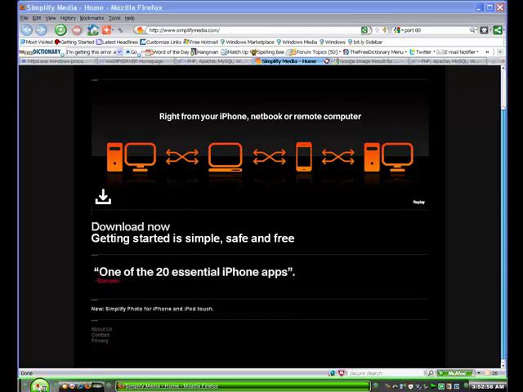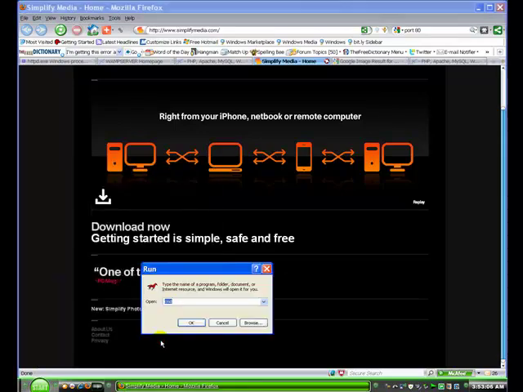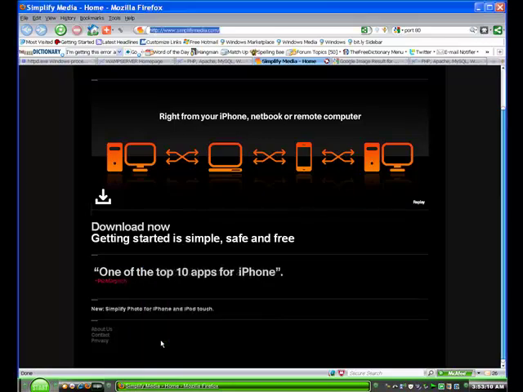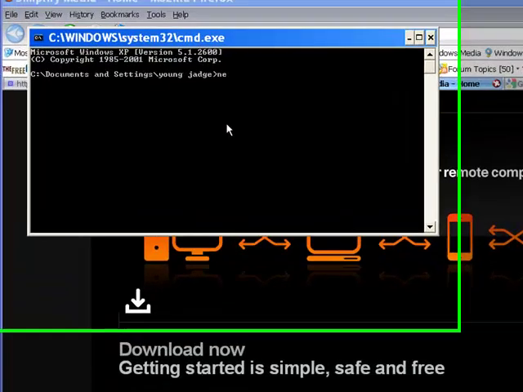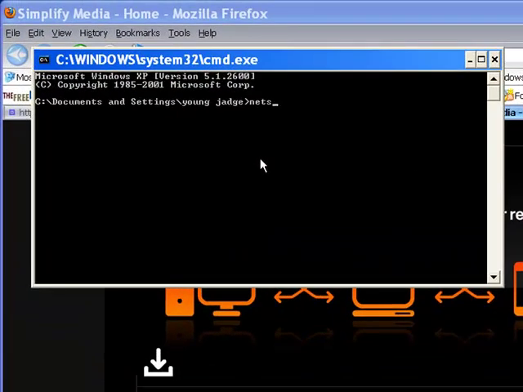I went to my start and I went to my command line. I typed cmd, and then I typed netstat -aom and clicked enter.